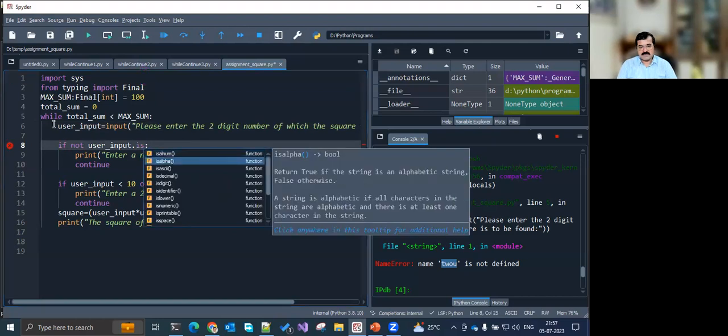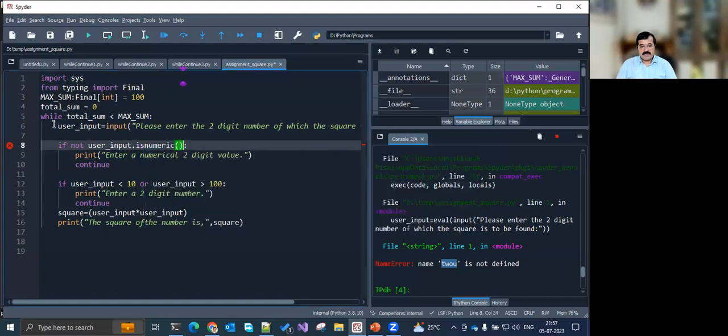You have all these functions. Here is is numeric. Okay. It returns true if the string is a numeric string, false otherwise. So we could use this particular function as well. Okay, so you used this. Is numeric checks whether all these characters inside this string are numeric or not.